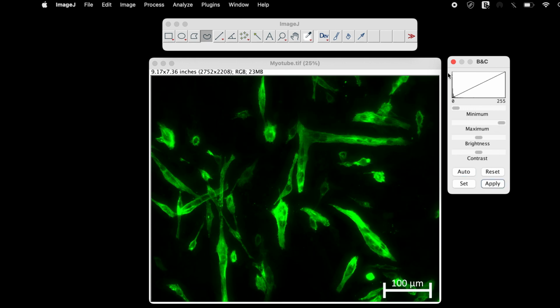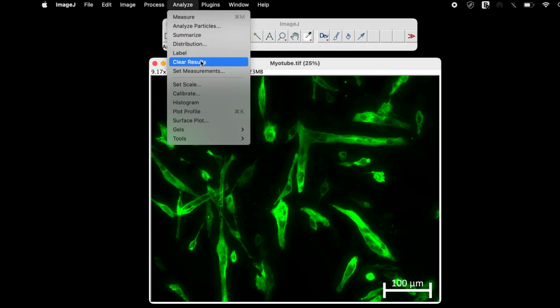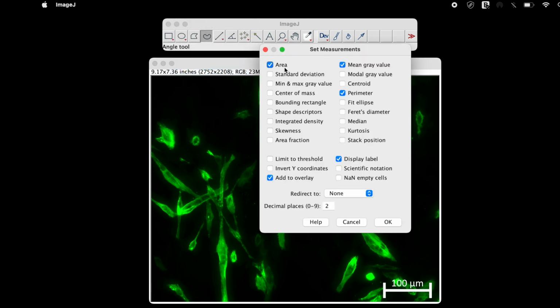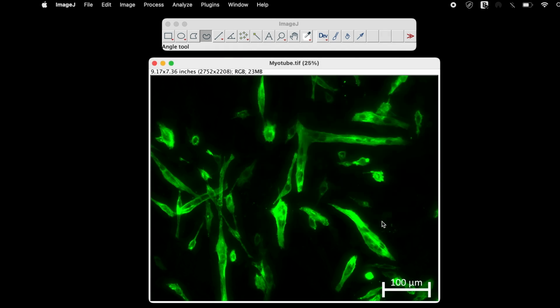Once the image adjustment is completed, set the parameters by clicking on Analyze and Set Measurements. Check on the area and the required parameters that are required to analyze the measurement. Check on the Add to Overlay and Display Label, and then click OK.